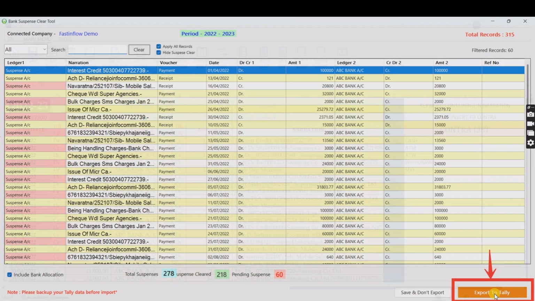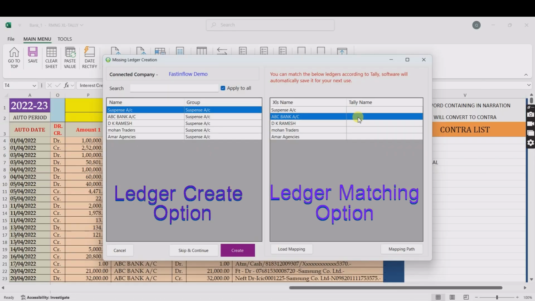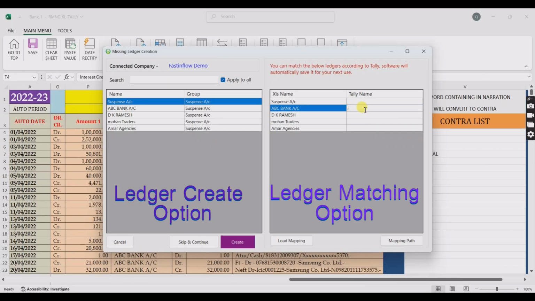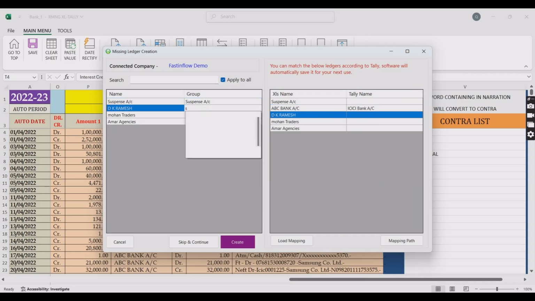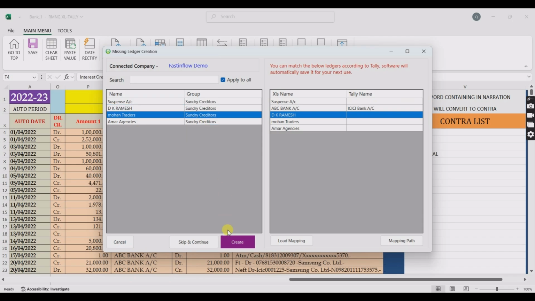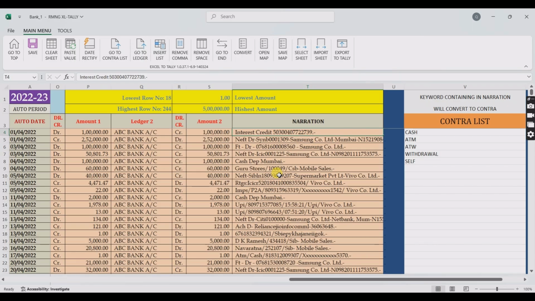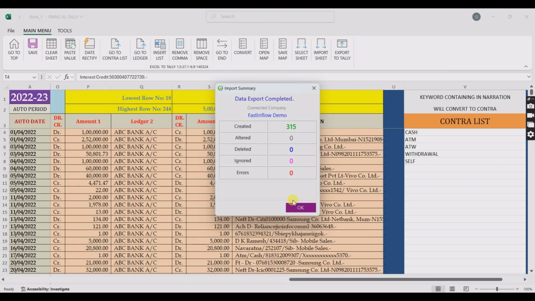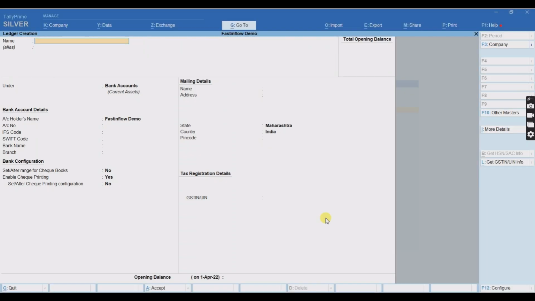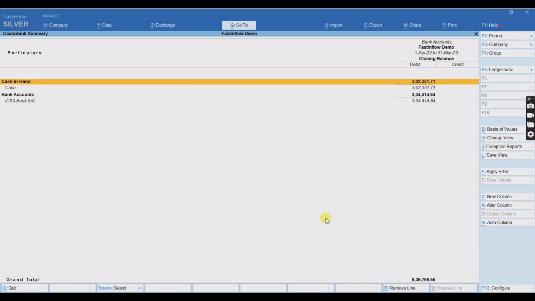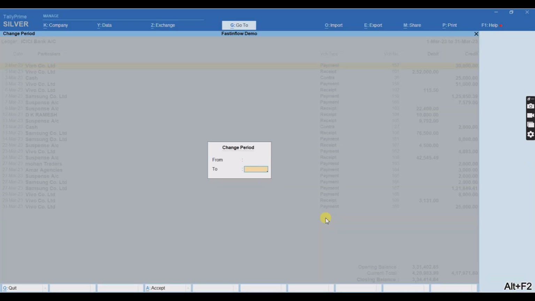Next, click on Export to Tally. Here, you can assign the group and create ledgers. Click on Create and wait for the entries to be imported. You need to wait until you receive a message confirming that the entries have been successfully imported. The message will say, Entries imported successfully. And that's how you can quickly clear bank suspense using the tool.